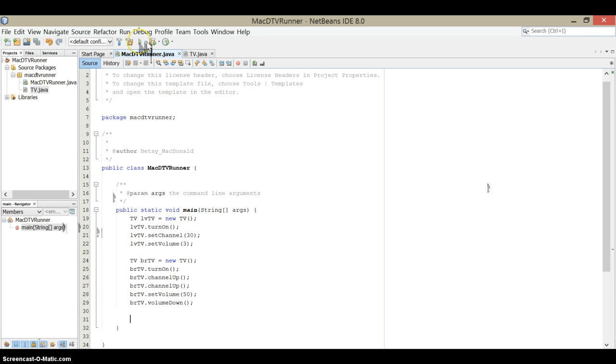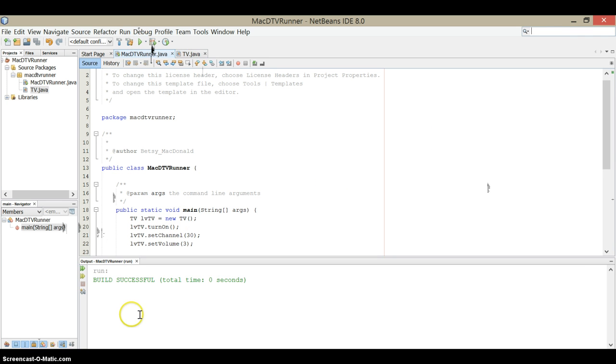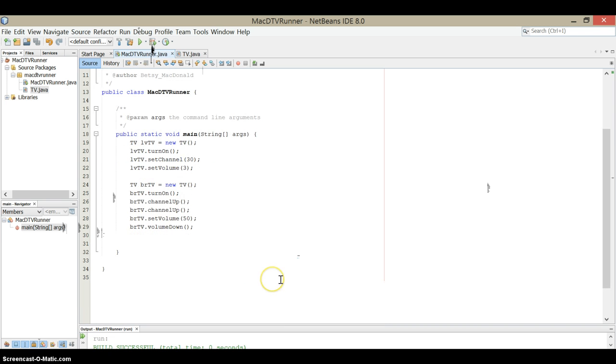If I run this program, nothing happens. It just told me it was run successfully. So again, if you want to show the user stuff, you do it in the runner program. You don't do it in the TV class. Let's have a few output statements.